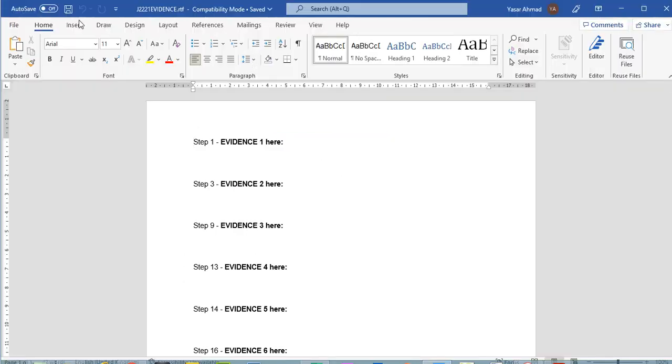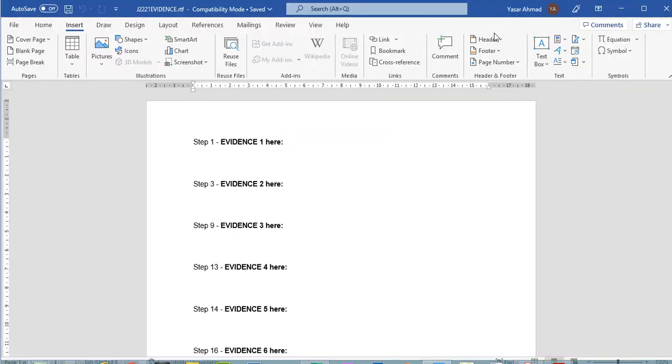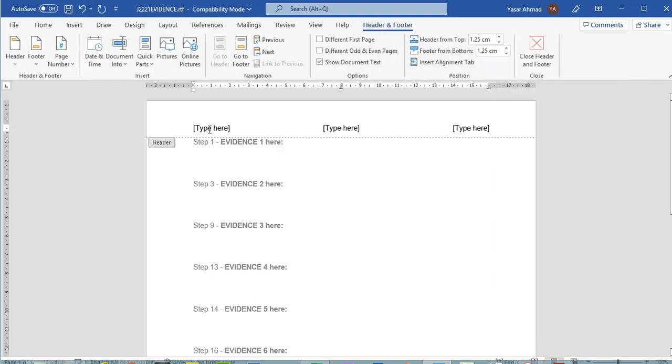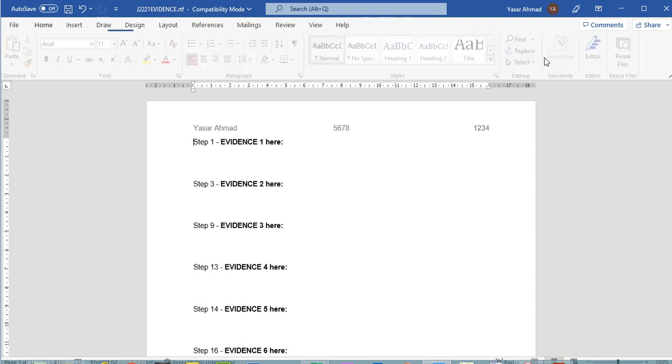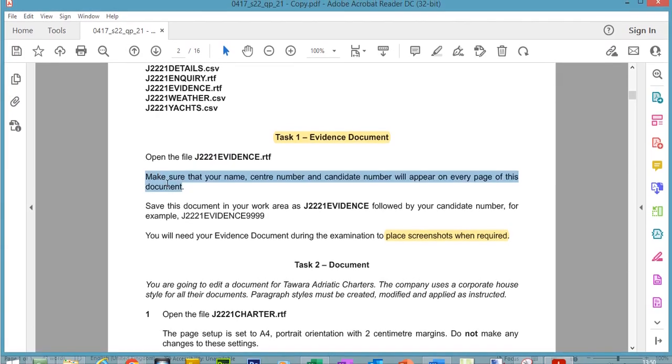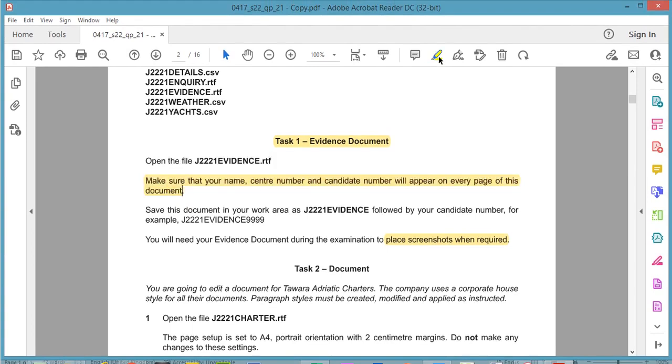So I always insert this information into the header, and I always select 3 columns. There's no specifics about alignment, where you put your name or your center number. I like to use all 3 columns. So that's my name, center number 5, 6, 7, 8, and then candidate number 1, 2, 3, 4. Okay, so that appears on every page now.